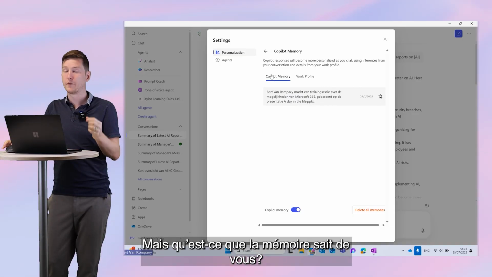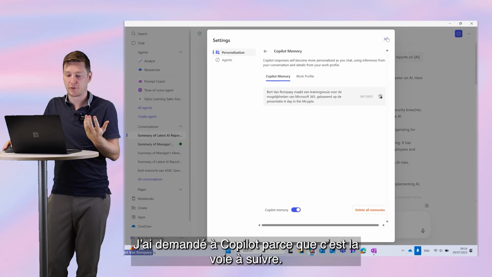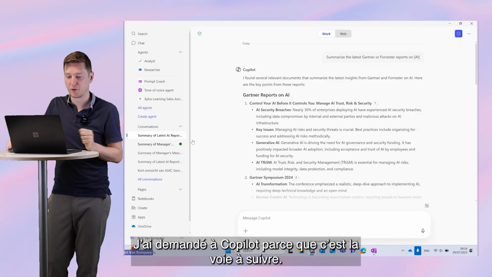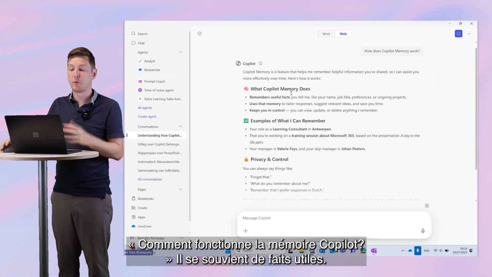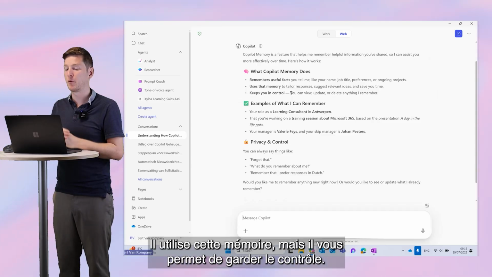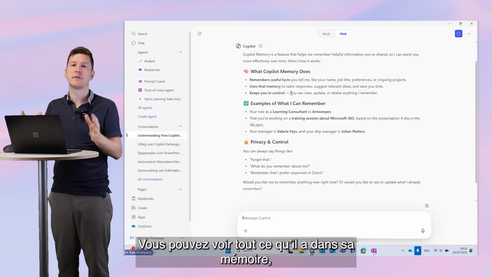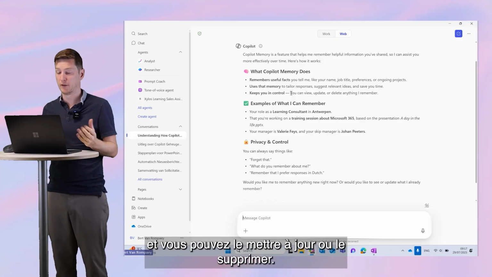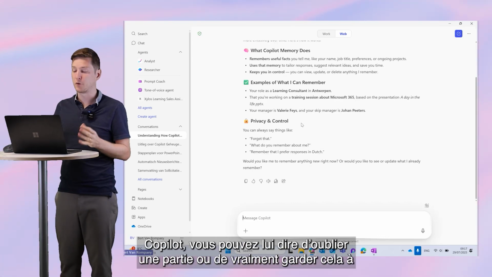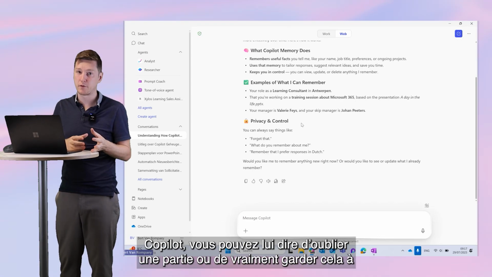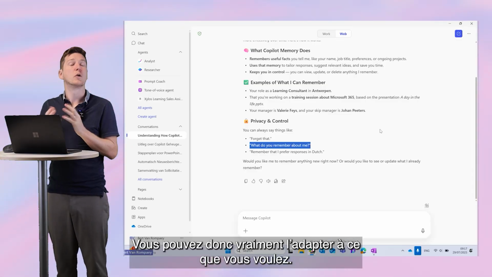But what does the memory know about you? I've asked Copilot, because that's the way to go. How does Copilot memory work? It remembers useful facts, it uses that memory, but it keeps you in control. You can view everything it has in its memory and you can update it or delete it. You can also, if you are in a conversation with Copilot, tell it to forget a part or to really keep that in mind, so you can really adapt it to what you want.